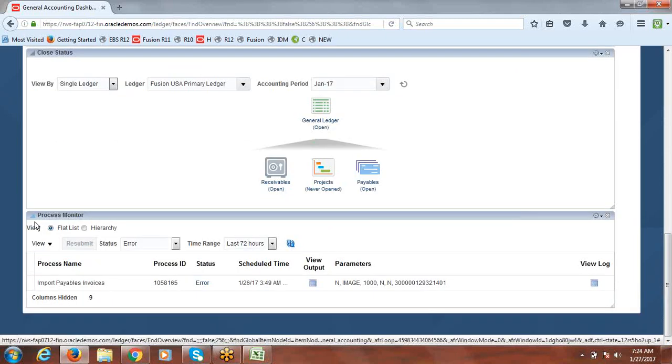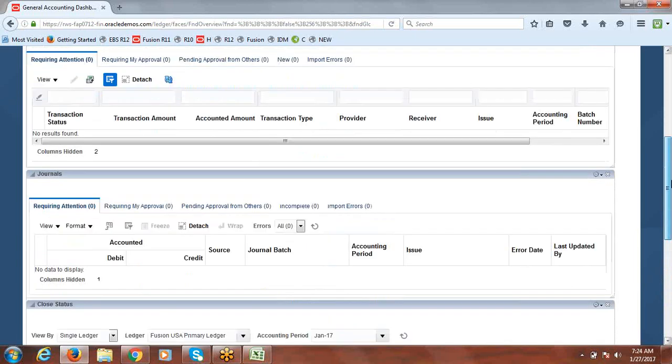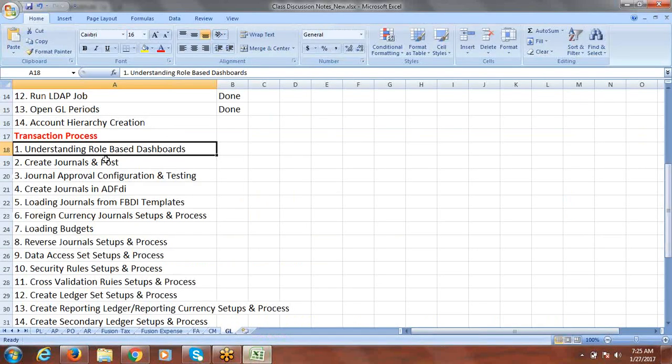And the other one is process monitor. If you submit anything from here, you can monitor the request. So this is just brief information. When you are working, we'll come across all this information anyway. So this is not a separate concept, I just mentioned it.